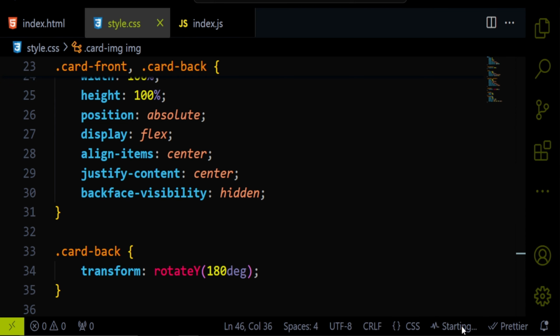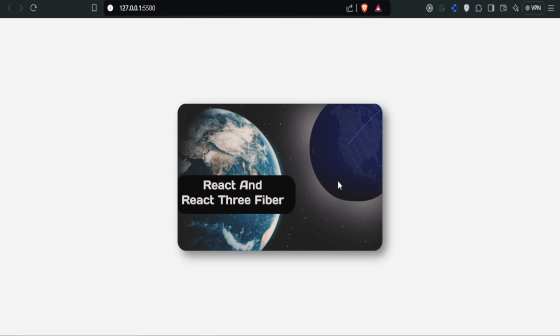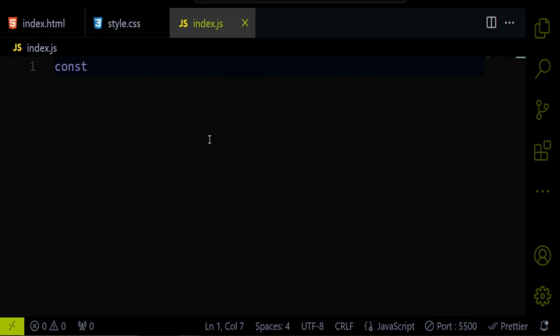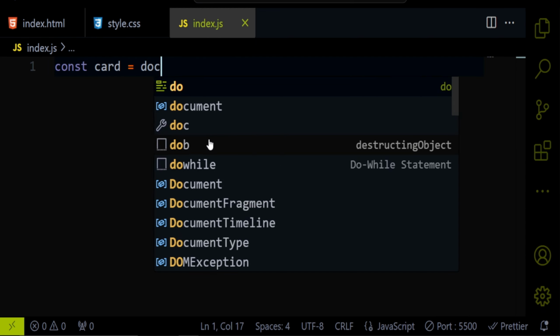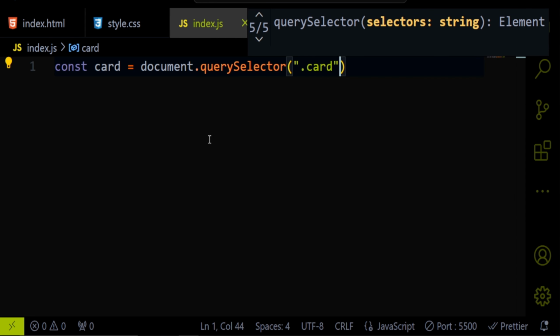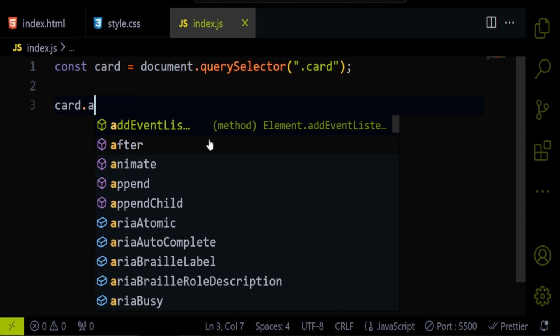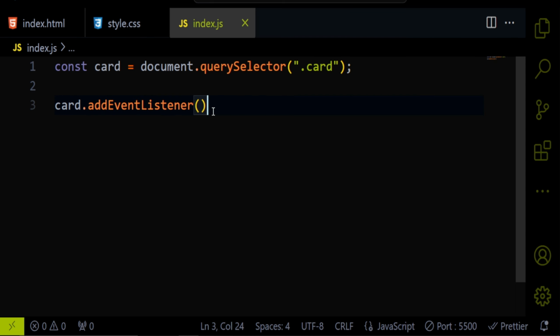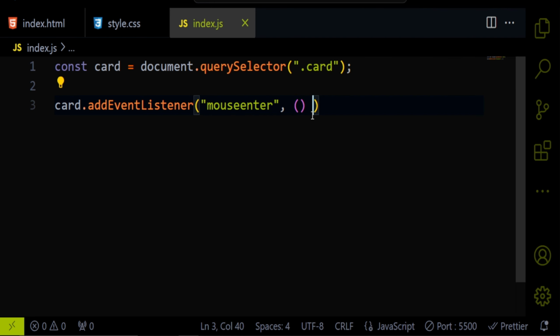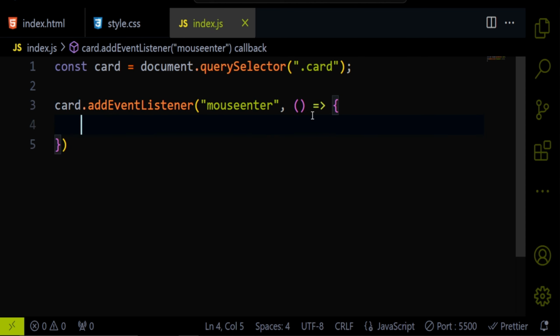So this is the output of our code so far. Okay, let's move to the index.js file and write const card equals document.querySelector and provide the card class. Then card.addEventListener, providing the mouseenter event, which fires when anyone moves the mouse over the card element.